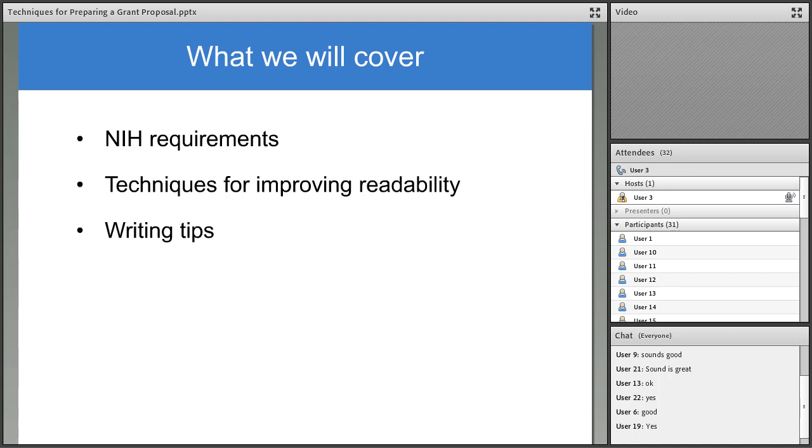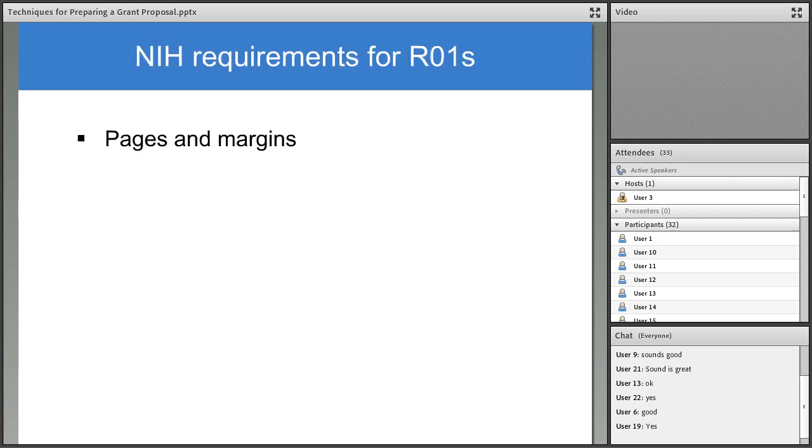My focus in this webinar is on NIH grant applications, primarily R01 proposals, because the NIH is the leading supporter of studies here, and R01 applications are among the most frequently submitted. To start off, we'll look at the NIH formatting requirements for R01 applications. Then we'll talk about how you can format your proposal to make it easily accessible to reviewers. We'll conclude by covering some general writing tips that should prove helpful.